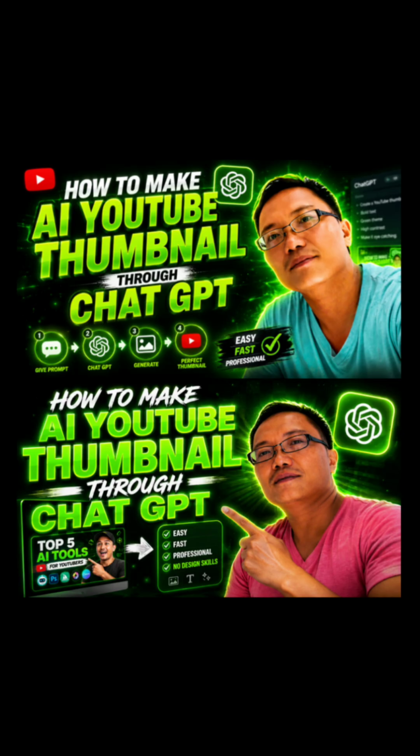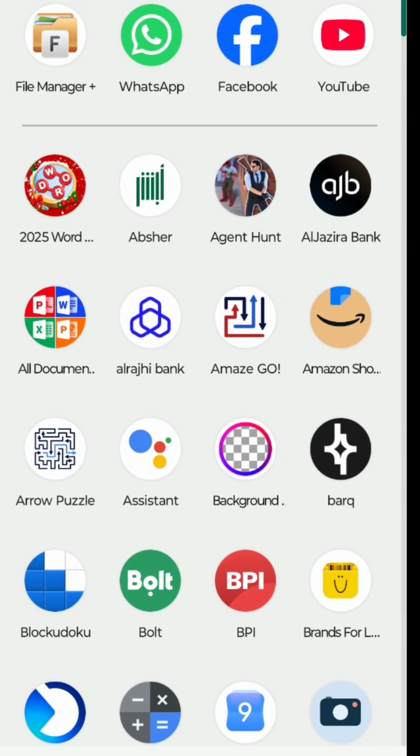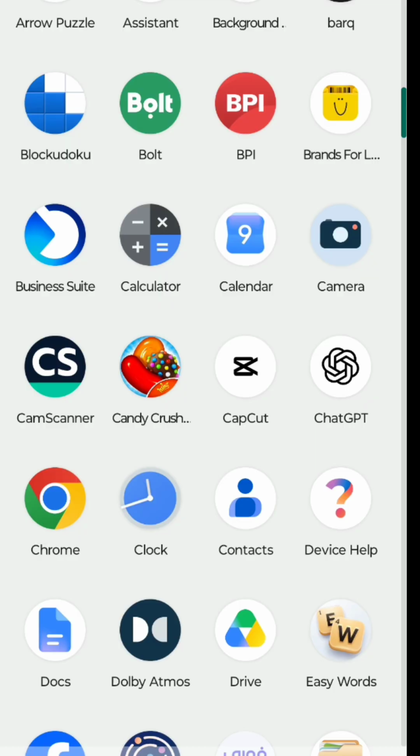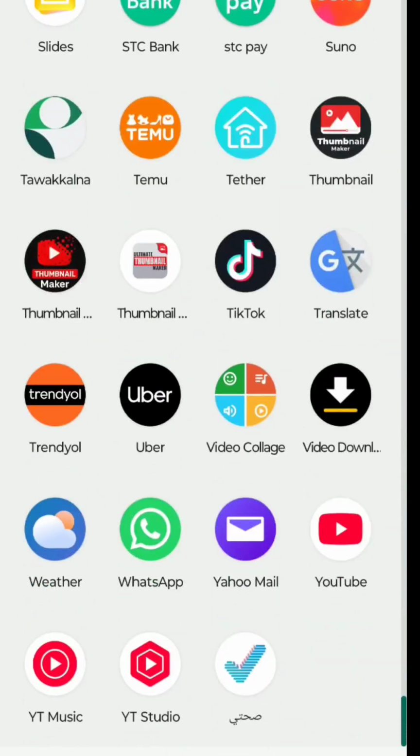Today I will show you how to make a YouTube thumbnail through ChatGPT. Actually, this is my first time, so I want to share it with you. This is one of the best ways to make a YouTube thumbnail through ChatGPT. Some others use Google Gemini, but I tried this one, so I will show you how to make it.